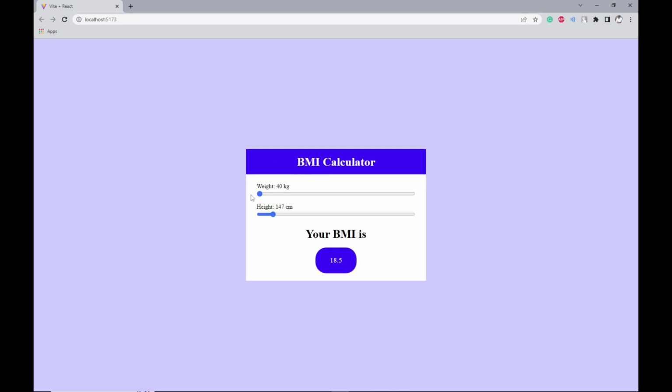Today we are going to create this BMI calculator using React and useMemo. I'm going to show you how you are supposed to use the useMemo hook. It's very simple. When you change the weight, it's going to update your BMI, and also when you change the height, it's going to update your BMI, as you can see there. This project we are going to start from scratch, so let's get started.